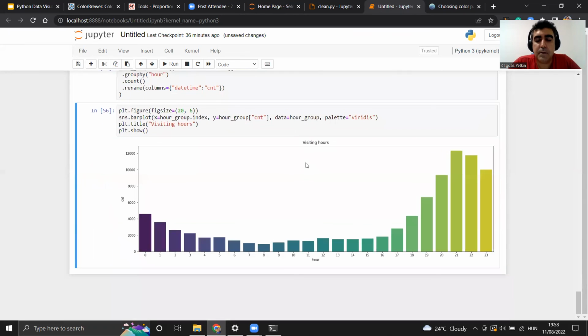Okay. So these are the most popular visiting hours by the UFO. After 1994, on Saturdays after dinner time, they like visiting.